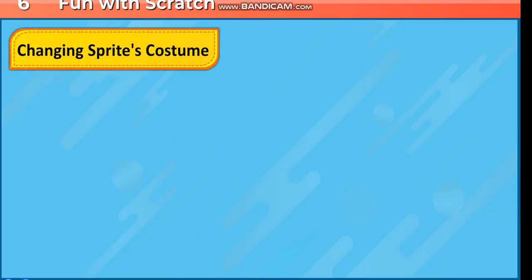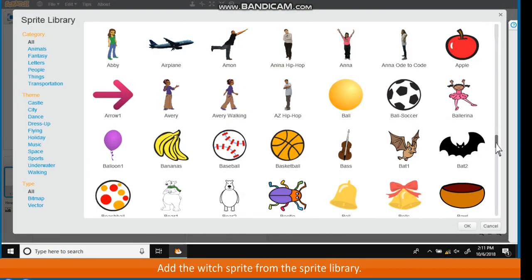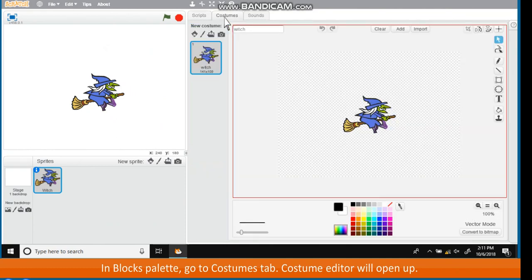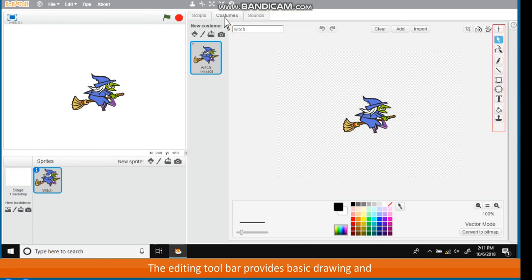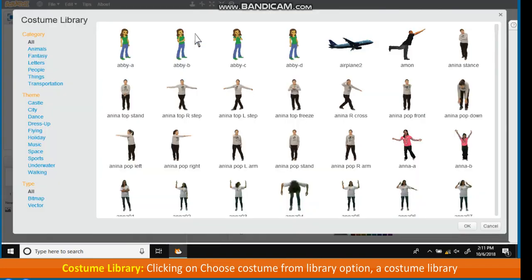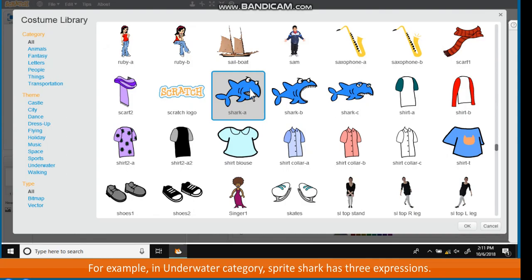Changing sprite's costume. Add the witch sprite from the Sprite library. In the Blocks palette, go to the Costumes tab. The costume editor will open up. The editing toolbar provides basic drawing and coloring tools to change the appearance of the sprite. You can also flip the sprite up, down, and sideways using flipping tools. Costume library: clicking on the Choose Costume from Library option, a costume library opens up that lists a collection of costumes for various characters to choose from. For example, in the underwater category, Sprite Shark has 3 expressions.